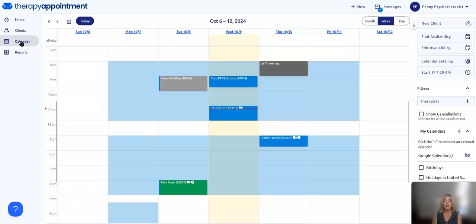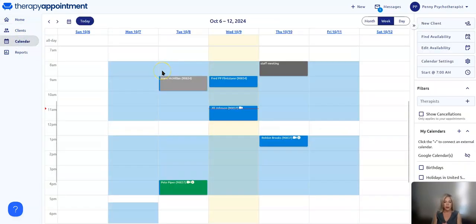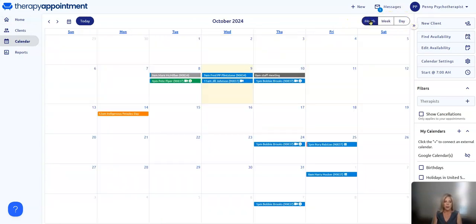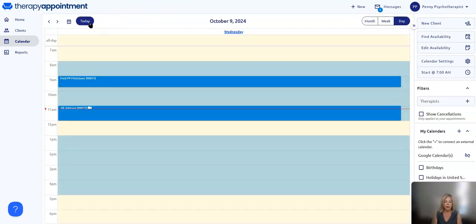Calendar. This is your calendar. So if you'll notice here, I have Fred at 9 and Jill at 11. This is mirroring what I have in my home screen for today's appointments. Okay, so your calendar here, you can have a few different views. If you want to look at this for a month view, for a week view, for a day view, you would be able to see that for a day view here.